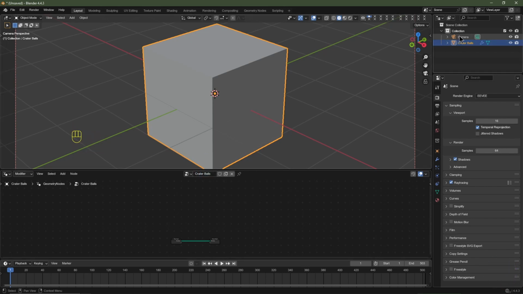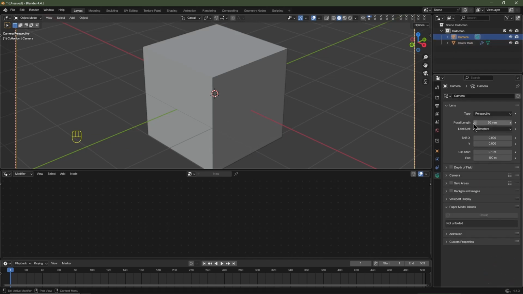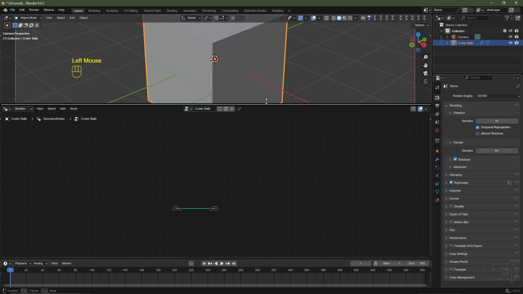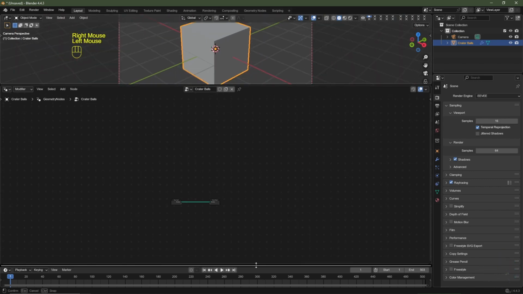I'll then select my camera in the outliner. I'm going to go to my camera data down here. Ensure that your focal length is set to 50mm, and then we'll go back up to our render tab up here. I'll then reselect the crater balls object. I'm going to shrink this window just to give us a bit more room. Maybe I'll zoom out a bit. Maybe I'll reduce the timeline.